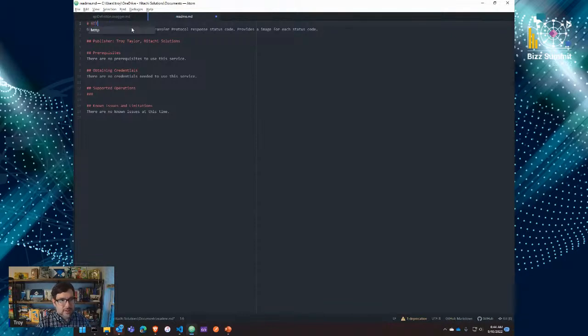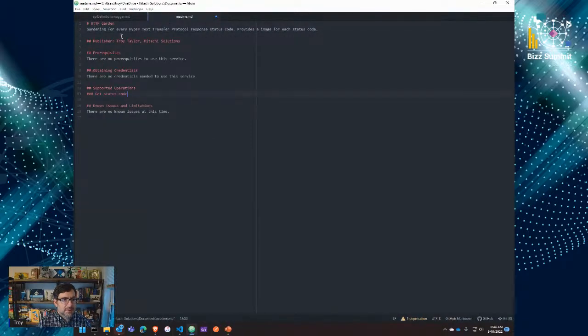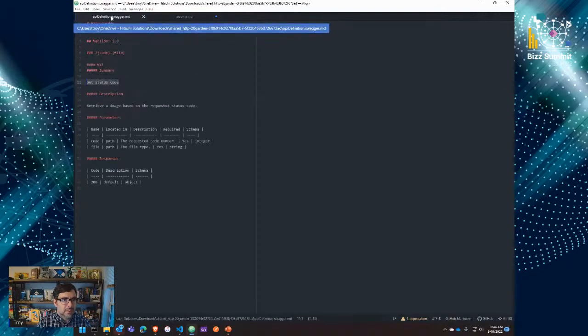We're going to call it, and we're going to change it. It should be lowercase as URL, but we're not going to do that. Publisher is correct, and then supported operations. That's what we need to add here. So we need to add get status code and a description as well.